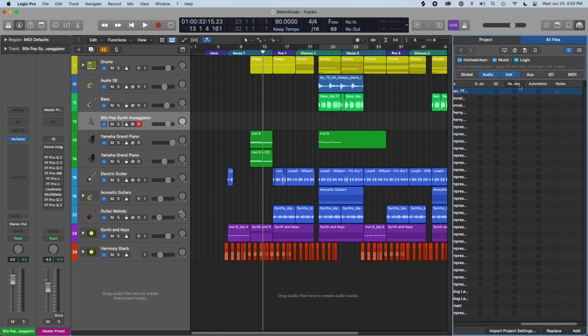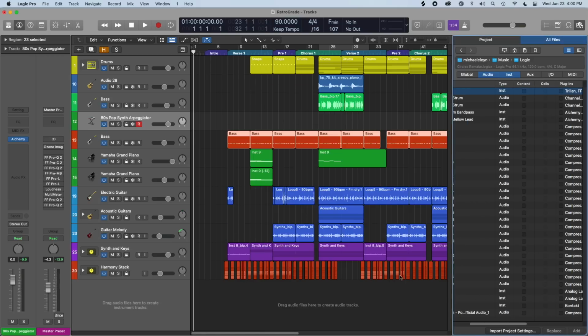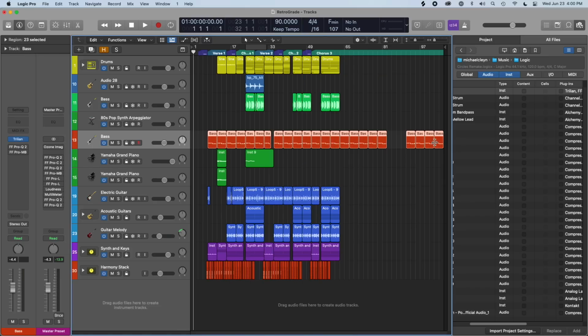I don't need the cells, I don't need the sends, I don't need the IO. I don't even know what this is. Automation, I don't need the automation, and I don't know what this is. Keep bus number, I don't need that stuff. I just need the plugins and I need the content. Okay, so let's add. Here it is, bass. This is the entire bass track from the other session, including what I actually programmed.